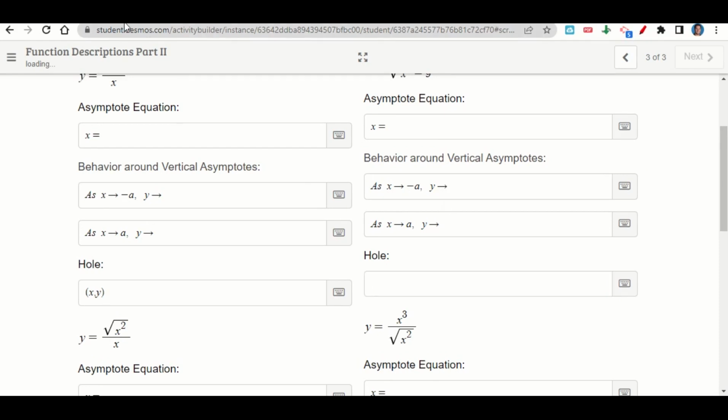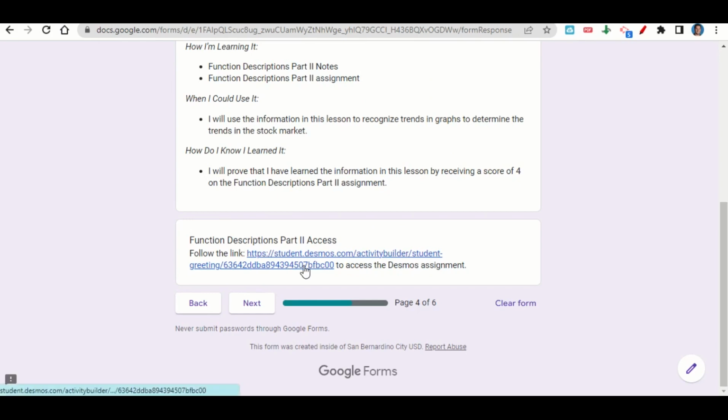Now once you're done, you'll go ahead and go back to your Google form and click next. This will take you to your before you go. Go ahead and fill out your before you go and then submit your work on Google Classroom.